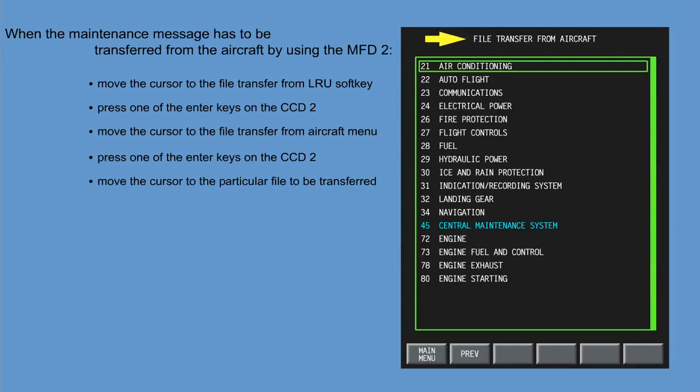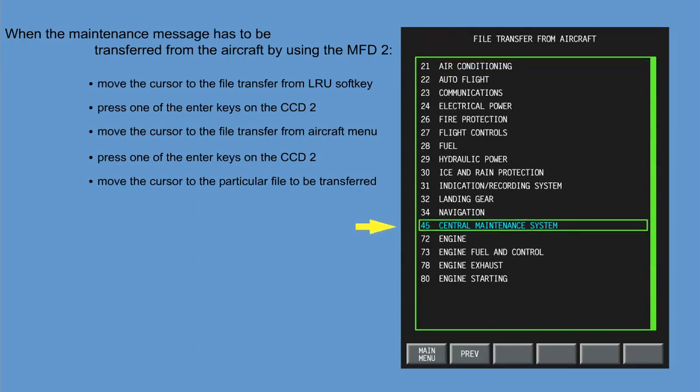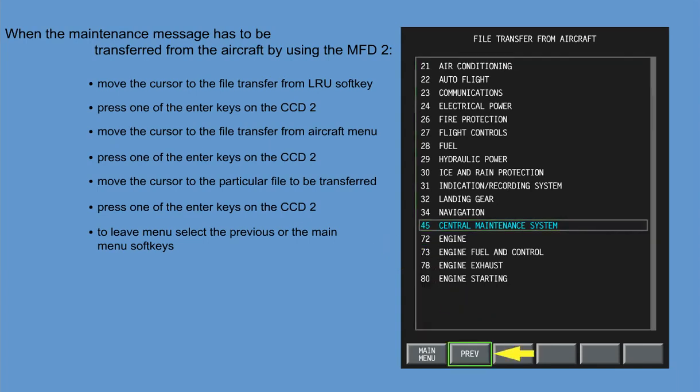Move the cursor to the particular file to be transferred, in this case Chapter ATA 45, and press one of the Enter keys, CCD2, to start the transfer to the DMU. To leave the File Transfer from Aircraft menu, select the Previous or Main Menu soft keys.